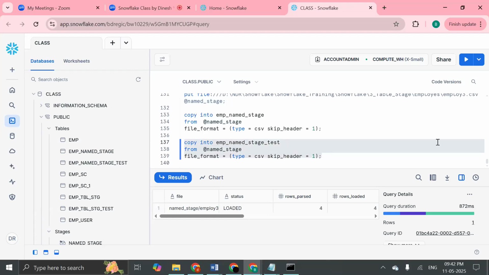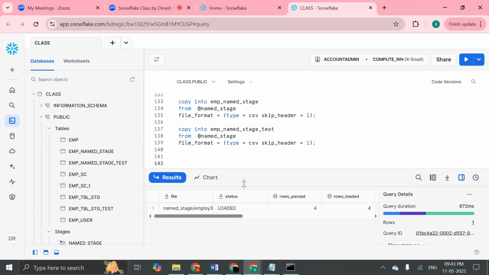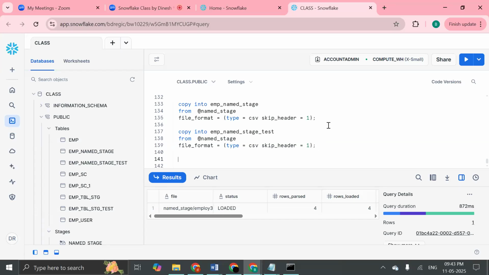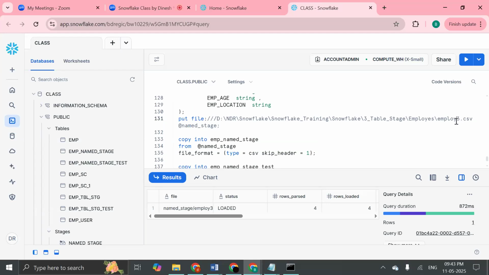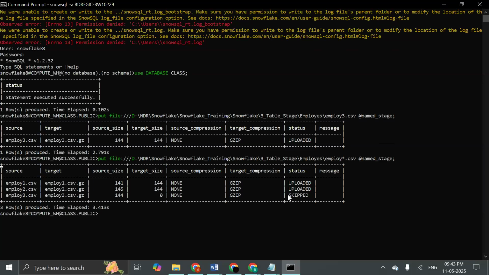So when we are working with a named stage, let's see some other options here. So if you wanted to load, like for example, I want to pick all the files, then what we can do in the copy command, sorry, in the put command, we are going to give like this. And let's execute this put command again here. What will happen? The file which it is loaded, it will be skipped. Remaining files will be processed.